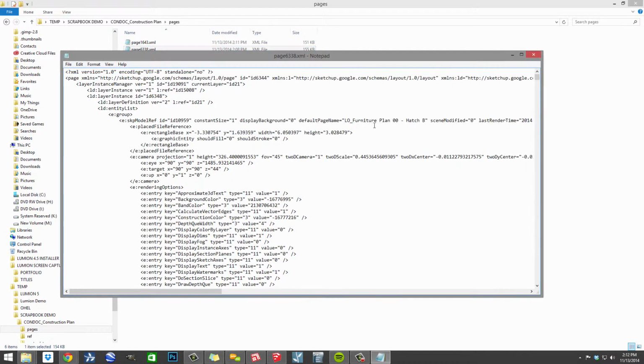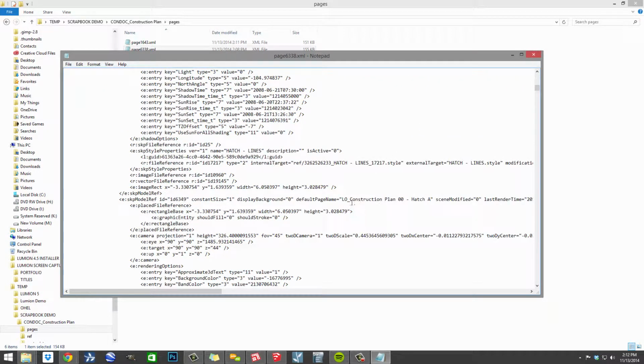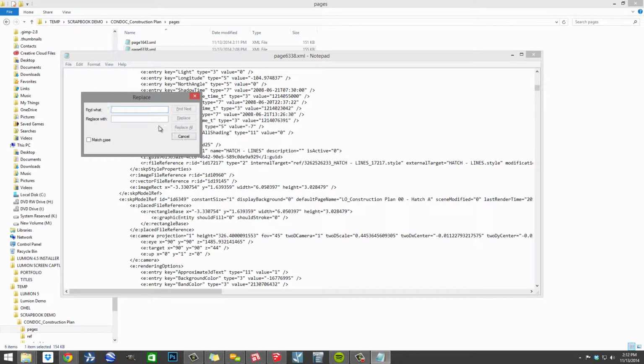Let's double check on this one. Here's furniture plan. I'm going to scroll down. Okay, so here's construction plan. I was probably messing with this last night when I was just kind of prepping for what I was going to do today. So we'll look for construction plan, and I'm going to go to edit, find and replace, which is actually Control H, and then paste these guys in, and we're going to do furniture plan.